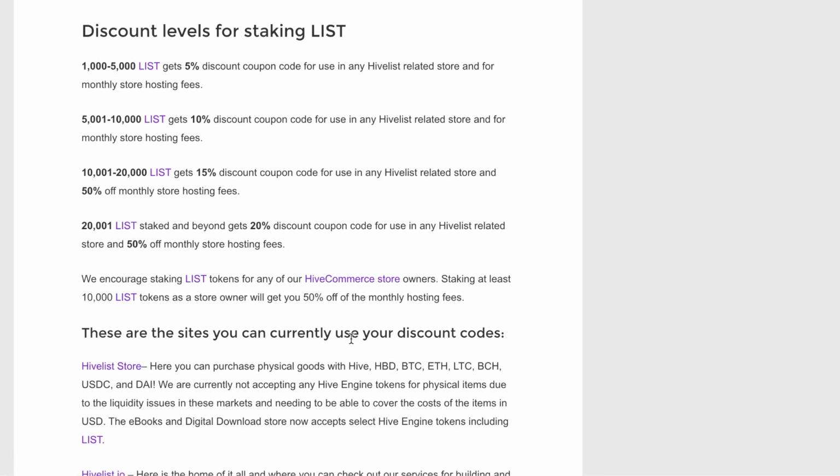But what I want to get into is talking about the discount levels for staking list. If you hit up to 1,000 list and start staking at least 1,000 list, you get into our staking club. That gets you a 5% discount code to use on the Hivelist store, any of the Hivelist related stores, or any of our services. 5,001 to 10,000 list gets you a 10% coupon code. 10,001 to 20,000 list, this is where it gets a little interesting because you get a 15% discount coupon and you get the 50% off of the monthly hosting fees.